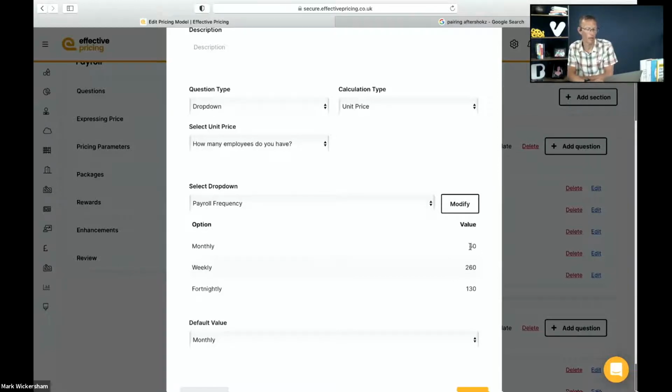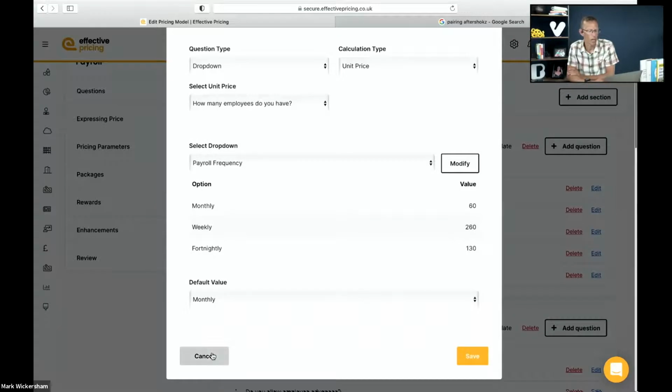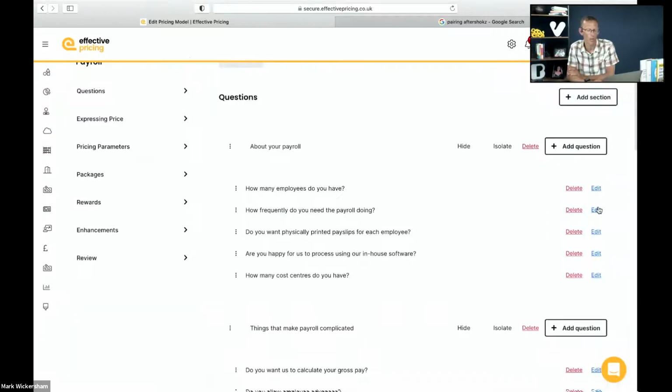Okay, so it's going to be 60 times number of employees for monthly, weekly is 260. So that's what we've done with those first two questions and how we've combined number of employees with the frequency.